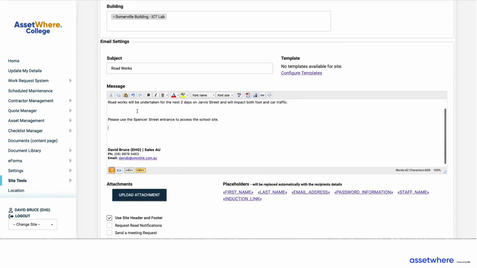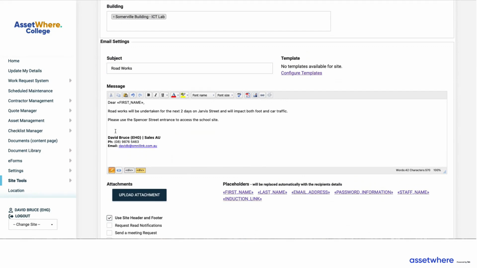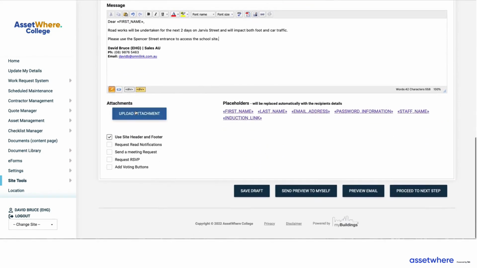So I can configure templates, and I've got all these merge fields already set up. So I'm letting them know that there's going to be roadworks for the next 2 days on Java Street, which is going to impact both foot and car traffic. I can add the site header. I can request that I know that people have read this.